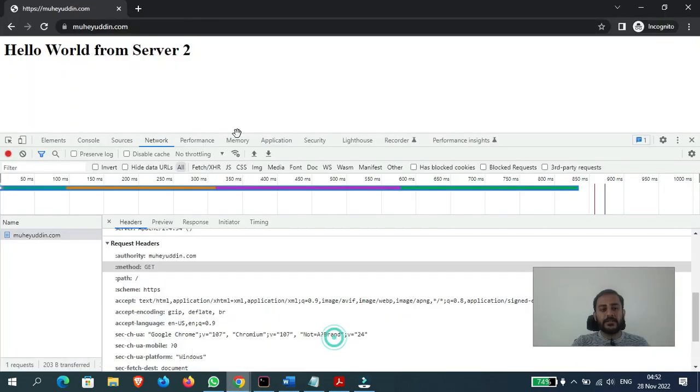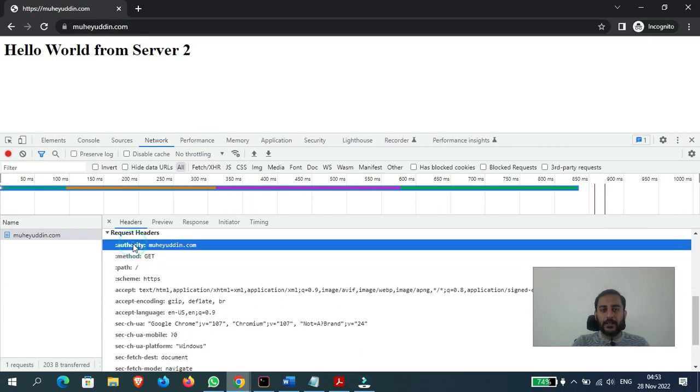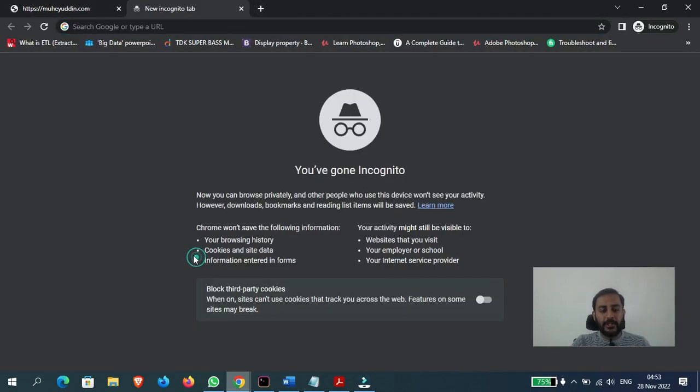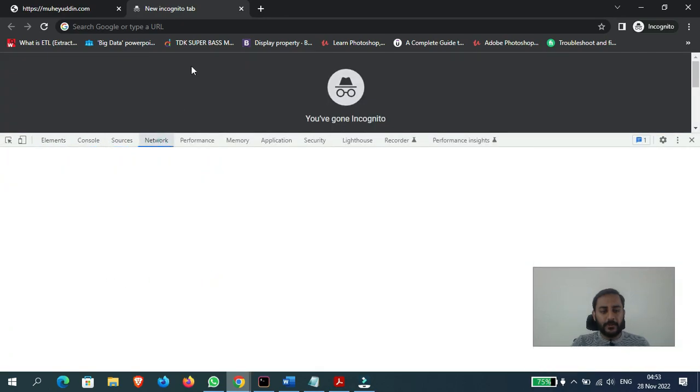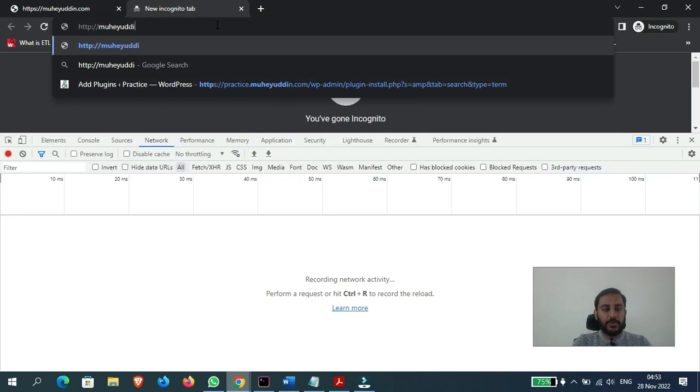And as our website is working with the HTTPS protocol, whenever we access any website over the HTTPS protocol, the host header is known as the authority header here guys. Okay, so you won't find the field host here. Here that field is called authority and it contains our domain name muhyiddin.com. And if I open my website with the HTTP protocol, guys, so now let me open muhyiddin.com with the HTTP protocol, guys.